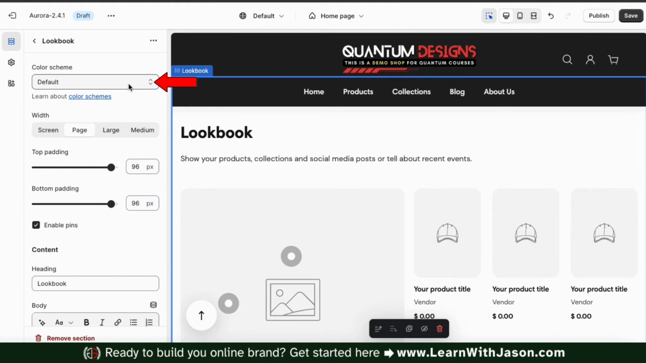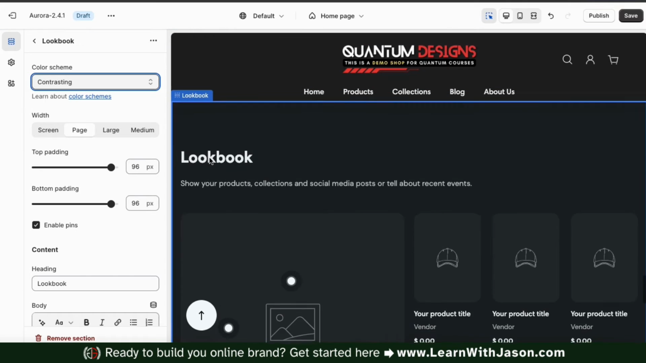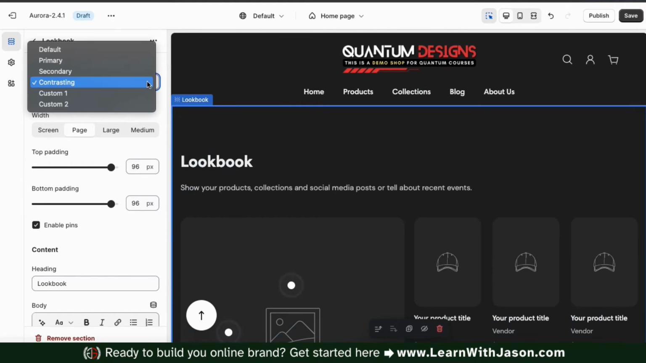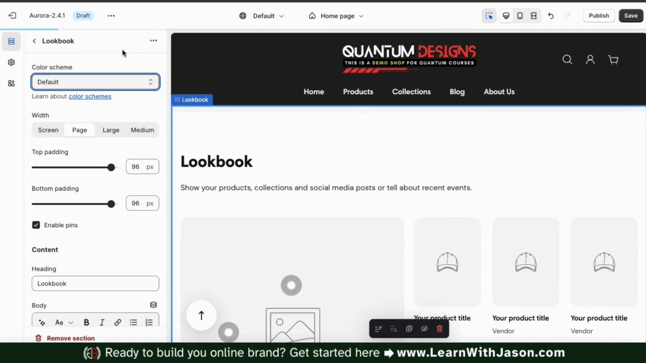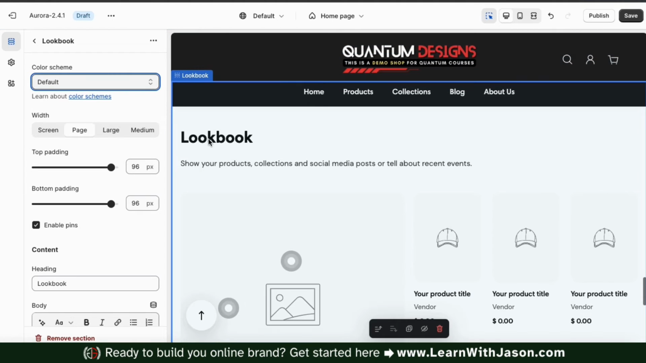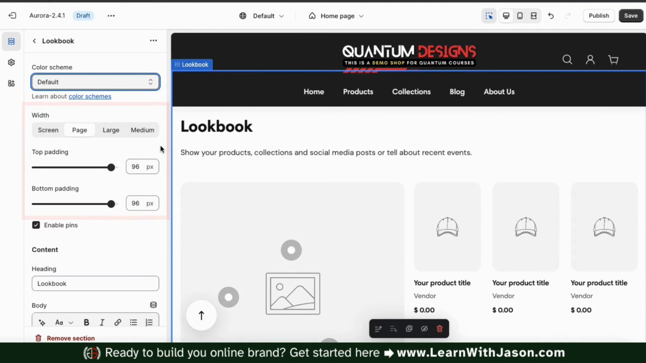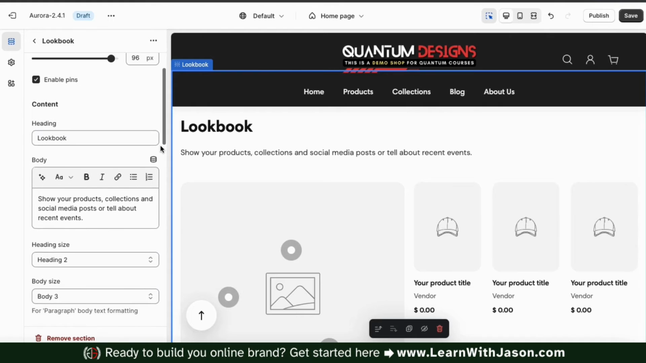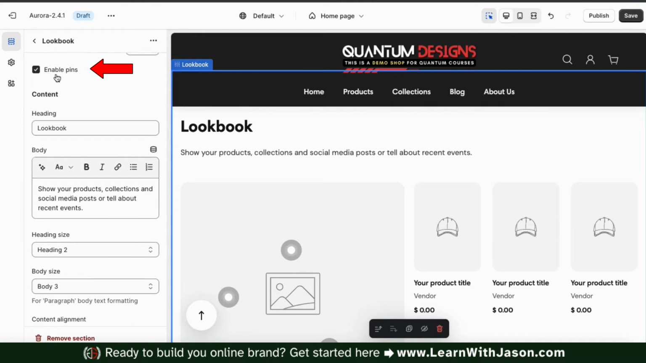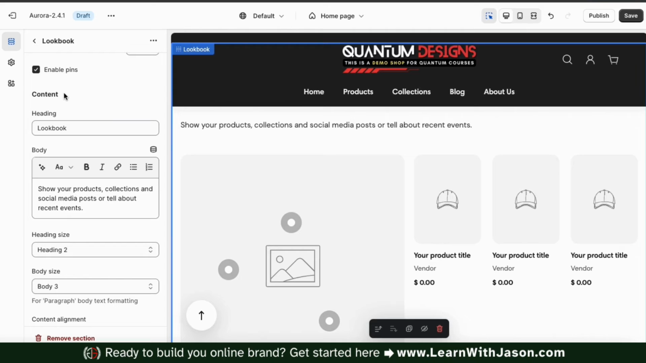At the top here, let's use the drop-down menu to select the color scheme. They have several to choose from, so feel free to select whatever you like. For my lookbook section, I'm just going to stick with the default. If you like, you can then use the options here to adjust the width and padding of the section. And underneath this, make sure you have the checkbox selected here to enable your pins. Your pins will be the round icons on the main image here that customers can click to select products. Make sure they're enabled, and we'll be adding our image soon.